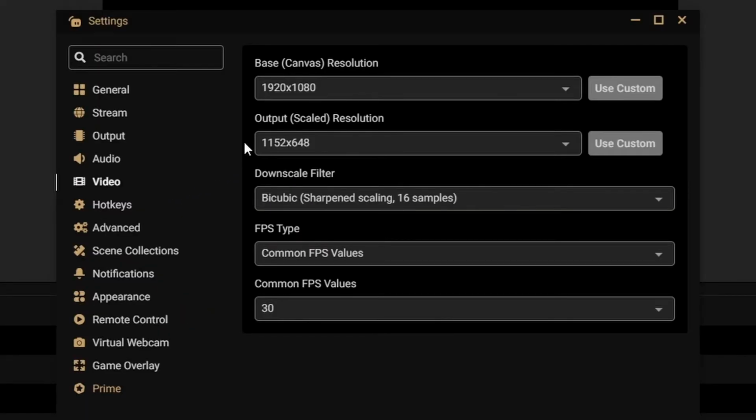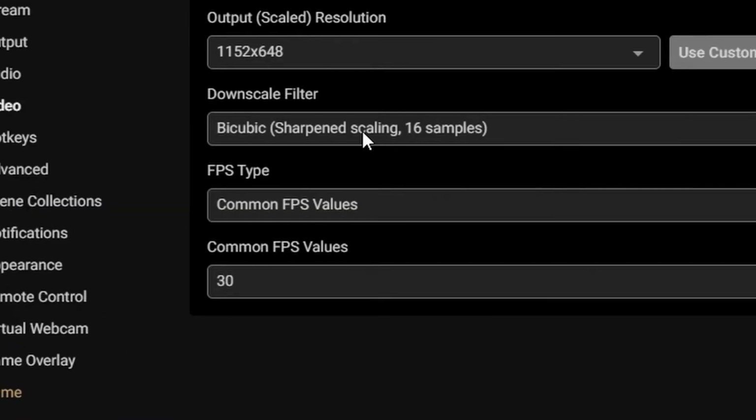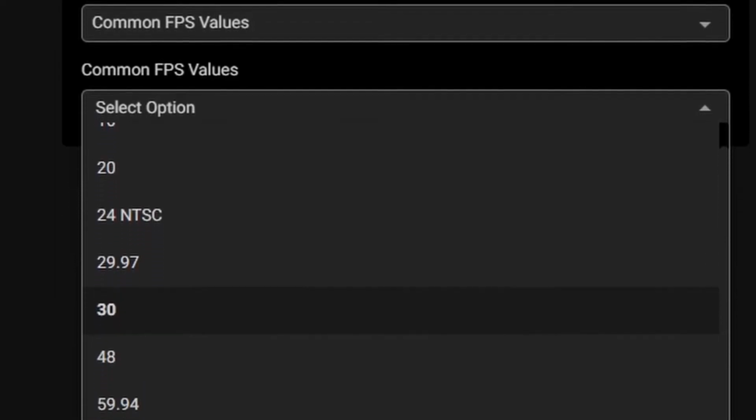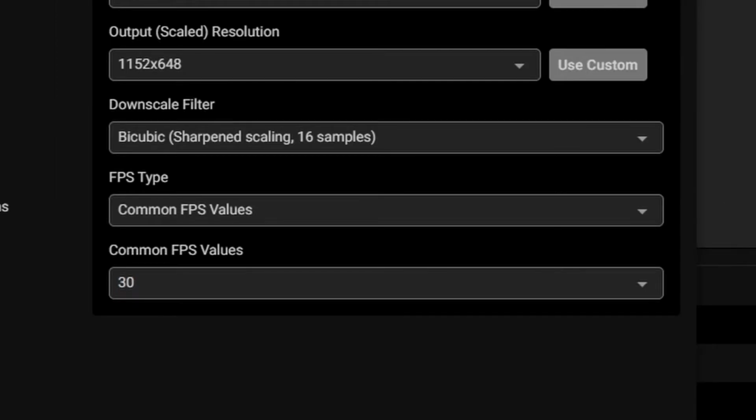After we click on the video tab, you're going to see base canvas resolution. It's going to scale it for you, and that'll be your output. You can set that to whatever you want. Downscaling, keep that bicubic. It should set that automatically. Common FPS values, keep that at that. And then usually you can set this to 30, or you can go as high as 60. I have mine set at 30. I was using a webcam, which was always 30 frames per second.